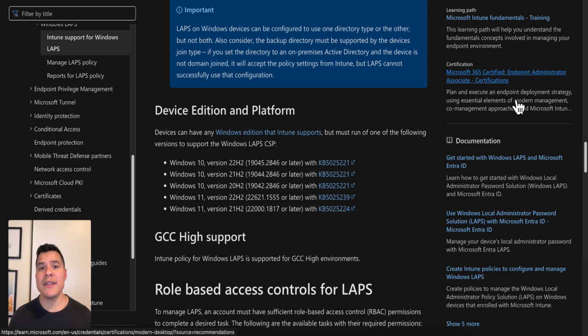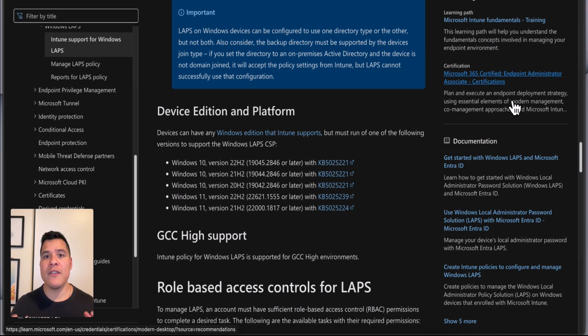And now let's take a look at actually setting this up. There are really three parts to this. The first one is going to be enabling LAPS in Microsoft Entra ID. The second part is we're going to have to enable the local administrator account on the devices. By default, that is disabled. And third, we're going to have to set up Windows LAPS within Microsoft Intune. So as long as we get those three covered today, we should have a working Windows LAPS solution.